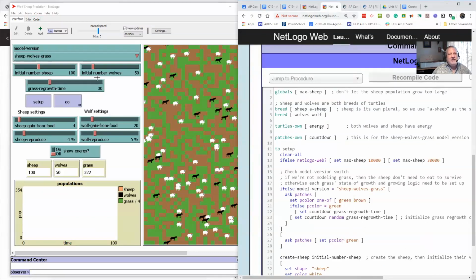Okay, so we have an initial number of sheep, an initial number of wolves, grass regrow time, a setup button and a go button. Sheep gain from food: how much energy do they get from eating food? Wolves gain from food: how much energy do the wolves get from eating sheep? How often do the sheep reproduce, wolf reproduce? All of this stuff we should expect to find in the code.